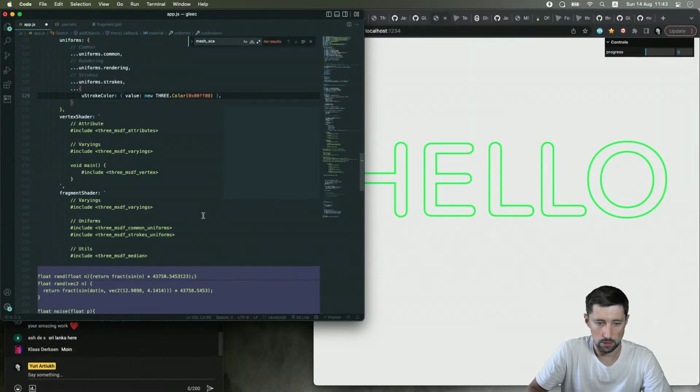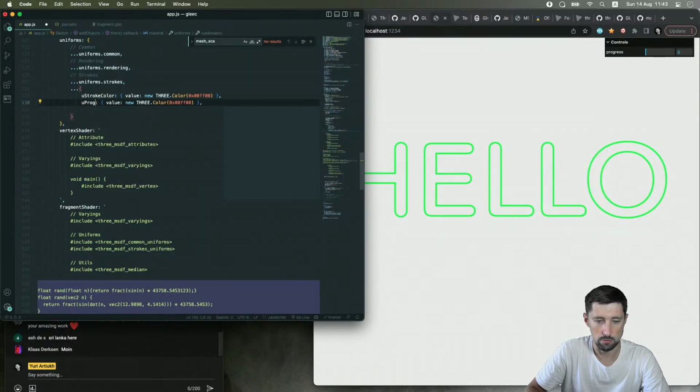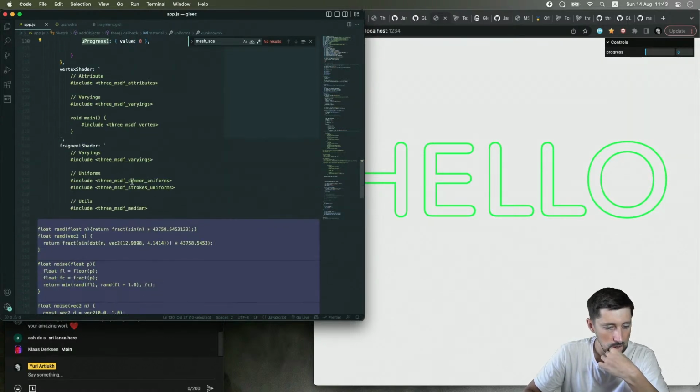Also, what I wanted here, the progress. U progress by default 0. Let's call it U progress 1. We're gonna find out soon why. Then I need to say this in the shader.